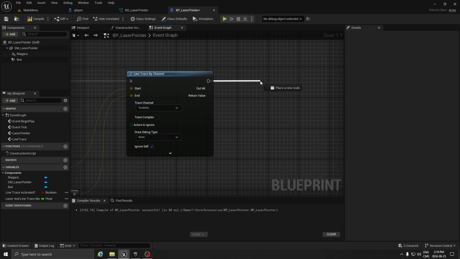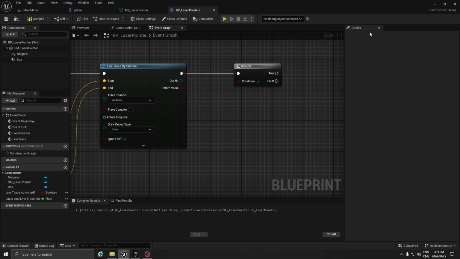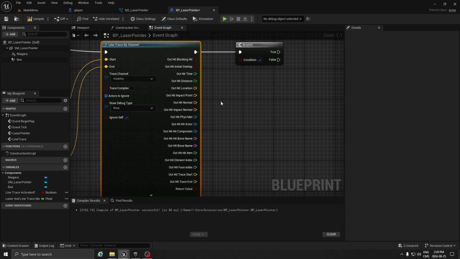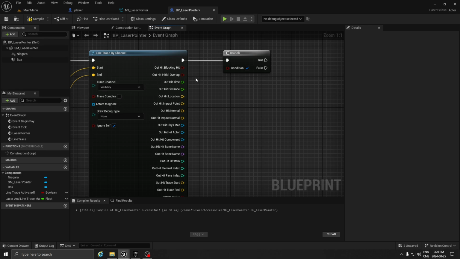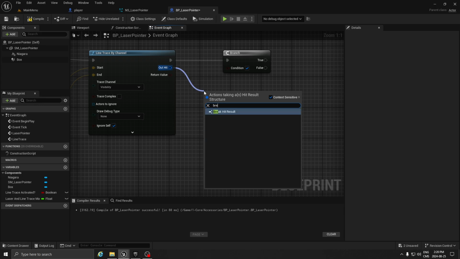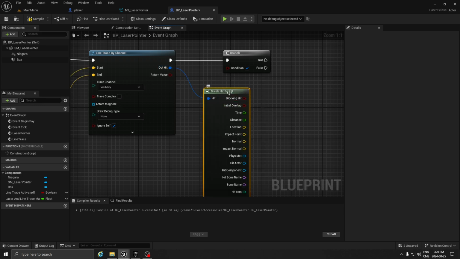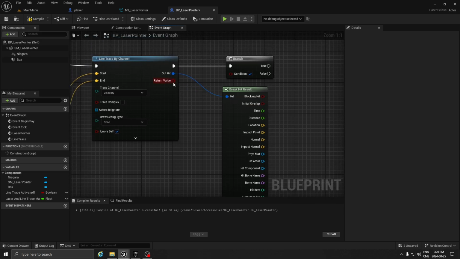And here we're going to drag and we're going to just search for branch. I'm just going to put it right here. Okay. And here the out hit, we're just going to click on it and just split the structure. So it gives us access to all those values here, and that should be all good. Or you could even, if we backtrack, just drag from that and do break hit result. If you prefer it that way, it's really the way that you like. It's not really a big deal. I'm going to plug the condition right here.